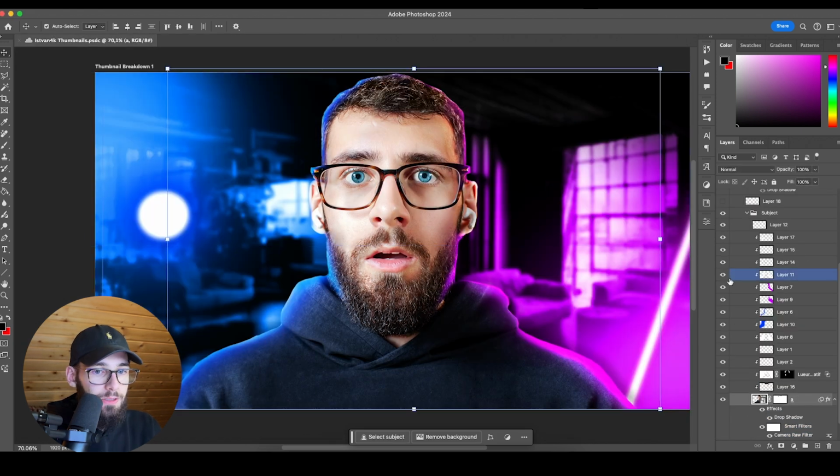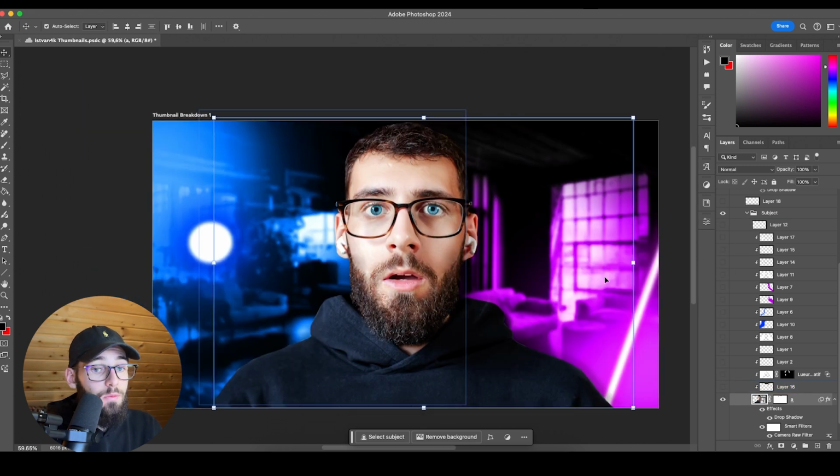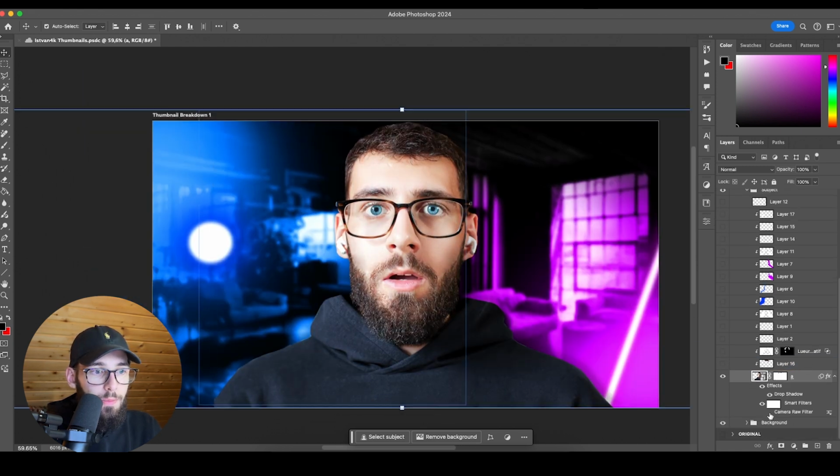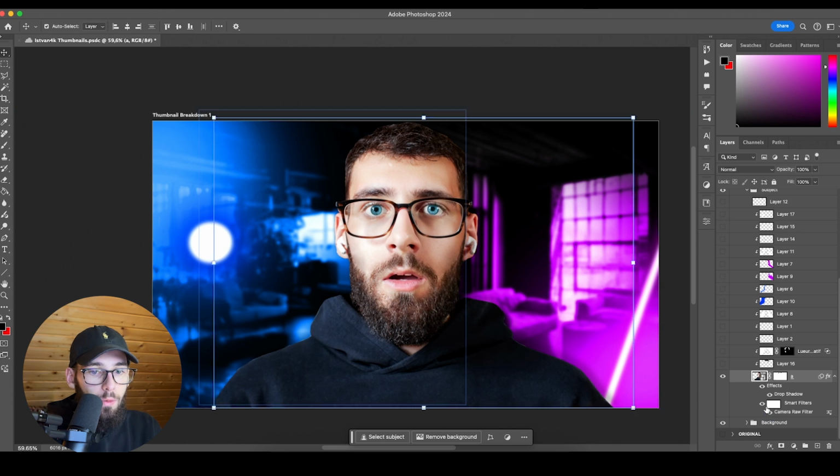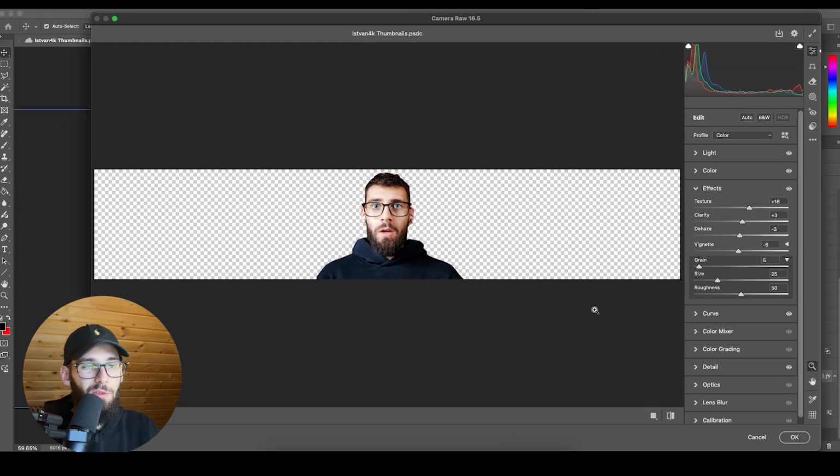Don't save it. I'll also add a couple more things to it, because now this is what it looks like. I also added some Camera Raw filters to it, which I will break down in a second. Also some drop shadow to separate it from the background a little bit, just to create a little bit of shadow.